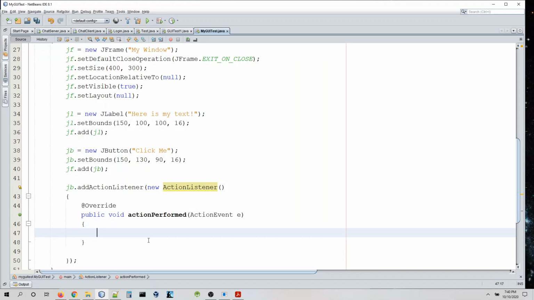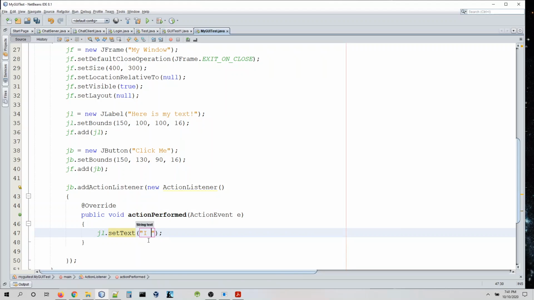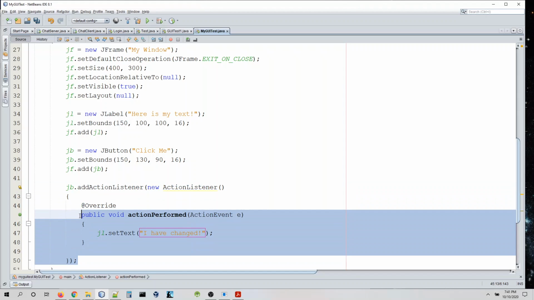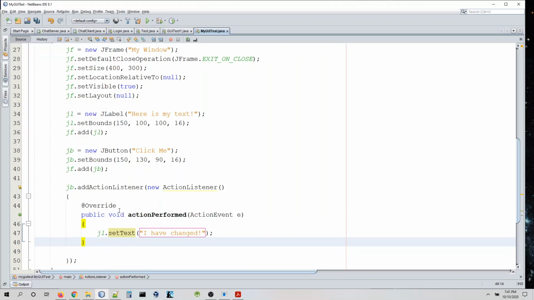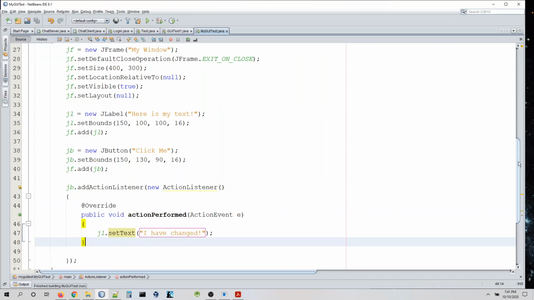Now when we click the button, let's go ahead and make the JLabel change its text. We could simply do that by calling the JLabel object and doing setText. Now we can type in here, "I have changed". So if we did everything right, this action listener with the method actionPerformed will change our text label to say I have changed. So let's go ahead and give it a shot. So, I have changed. There we go, guys. That was quite a bit to program our first GUI, but essentially that's how it works.